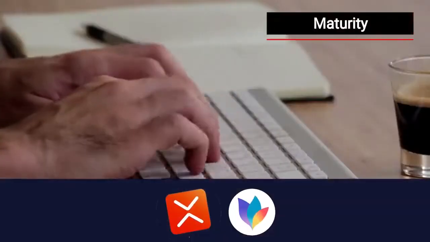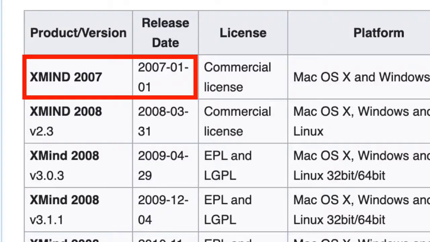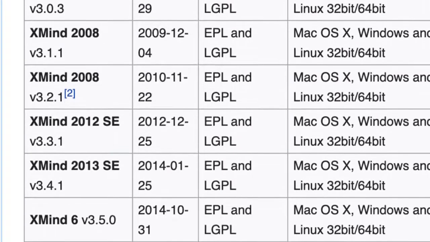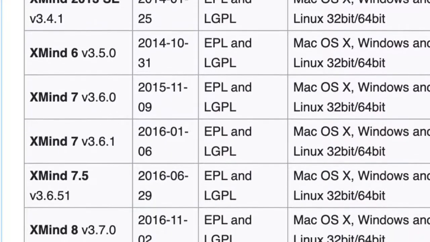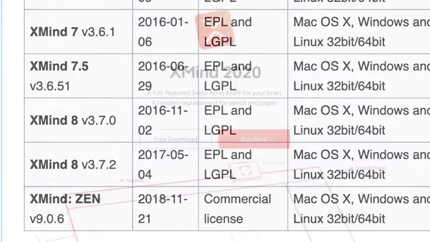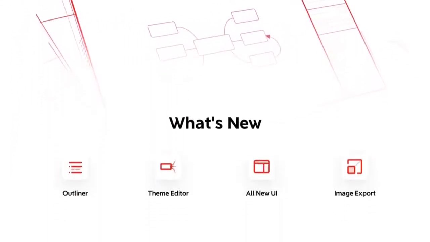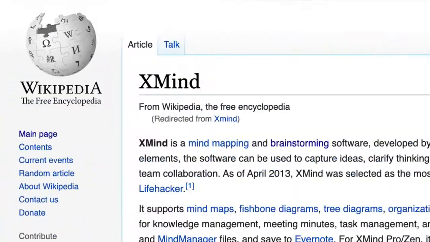But first, let's look at how long these mind mapping tools have been around. Xmind has been around for over a decade and has gone through various iterations from Xmind 7 through to Xmind 8 and Xmind 2020. They even had Xmind Zen for a while, but that ended up being merged with Xmind 2020. Xmind has had time to mature and it's a solid product. It even has its own page on Wikipedia.